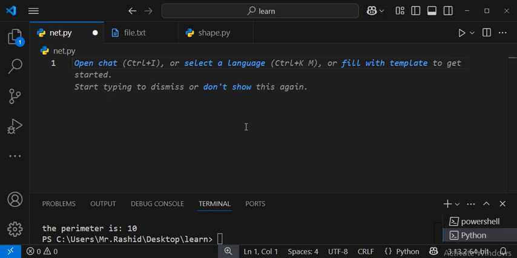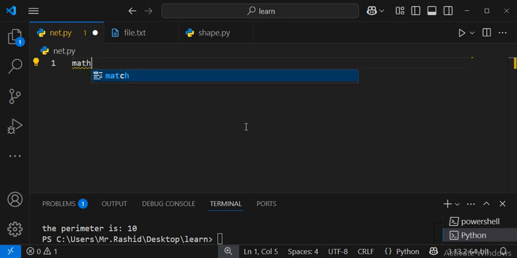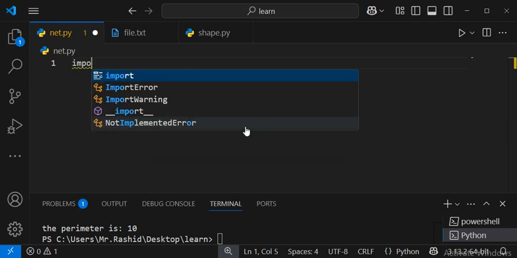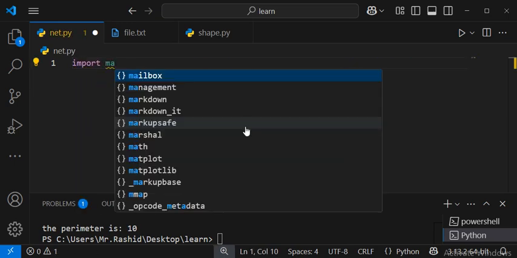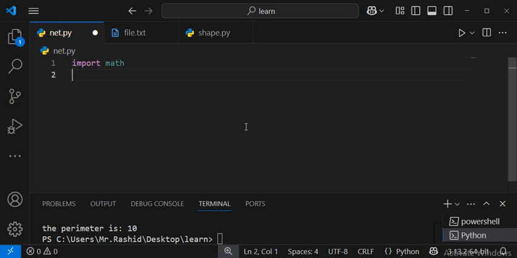We have another one, which is random. So the first one, we have math. We can import it like this: import math. This module is used for mathematical operations. Another one is random, so let us import random. This one is used for generating random numbers.